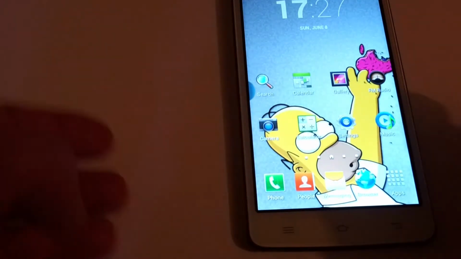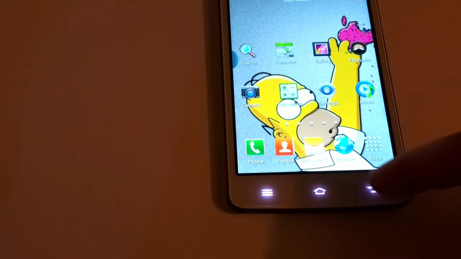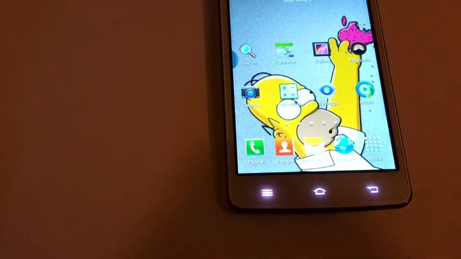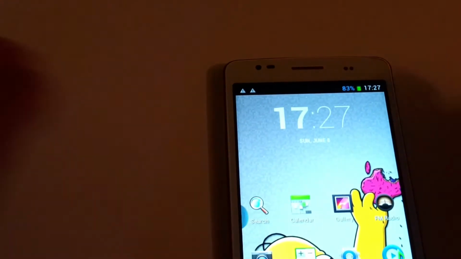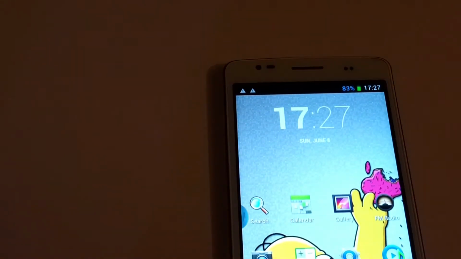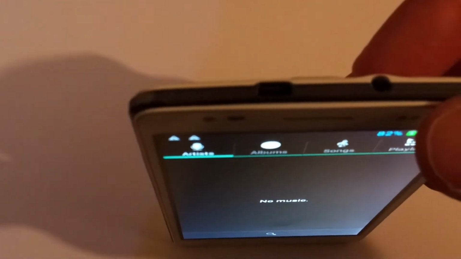Okay, below the screen we have three buttons. And you can see they have backlight. The backlight is not too strong or too weak, so it's good. Above the screen, we have the front-facing camera, LED notification, and sensors. On the left side of the phone, we have the volume button. On the right side, we have the power on/off button. And on top of the device we have slots for micro USB and for headphones.